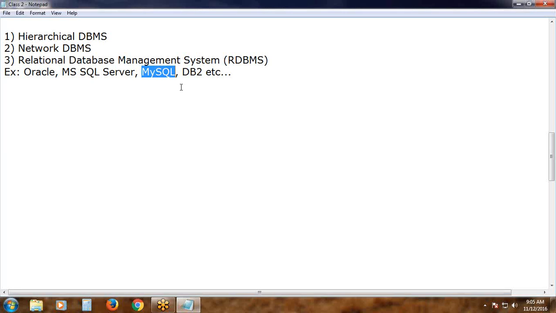SQL is a standard language, but some commands may vary from one DBMS to another. Some data types may vary. Some language elements may vary from one DBMS to another, but core commands are common. Good question: irrespective of the database management system, you can use SQL as a standard language.